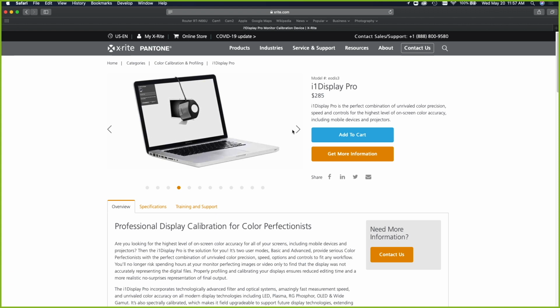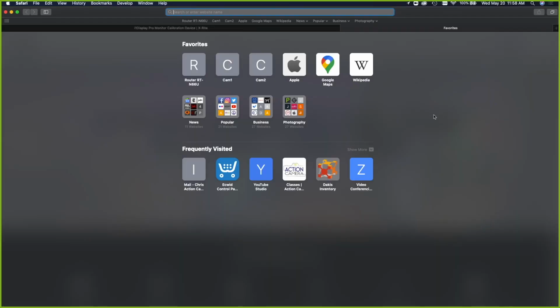I think the other company that makes these is called Spyder, S-P-Y-D-E-R, I believe. Let me see.